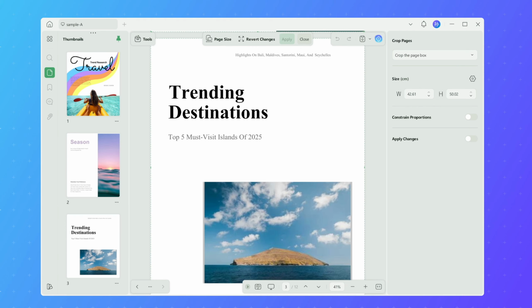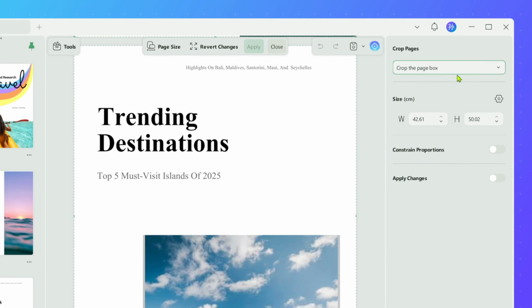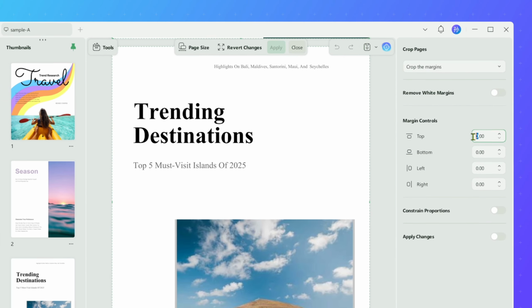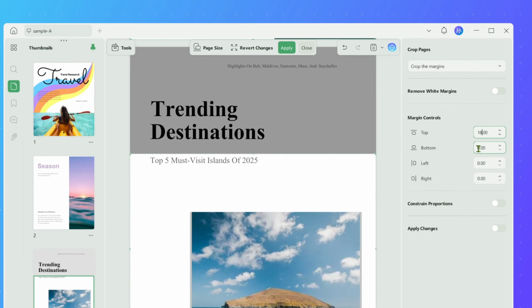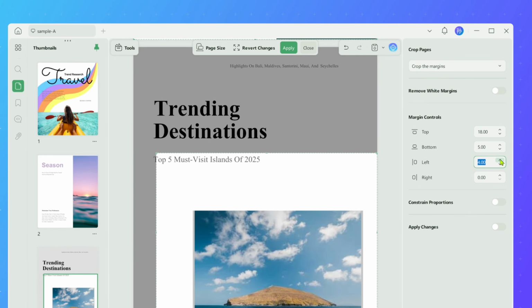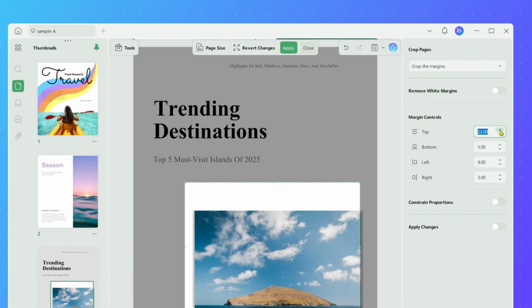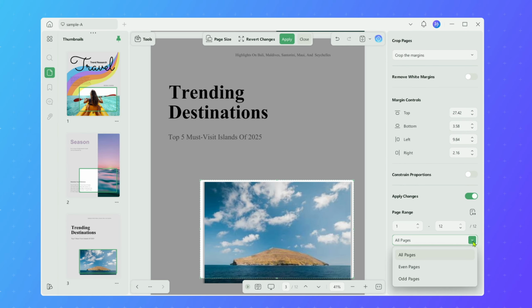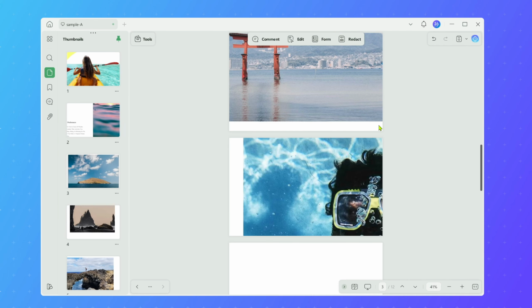You can also set a custom crop size from the right panel by entering width and height. Alternatively, you can crop by margins. Adjust the top, bottom, left, and right margins as needed. You can also set the page range under Apply Changes. Once everything is set, click Apply to crop easily.